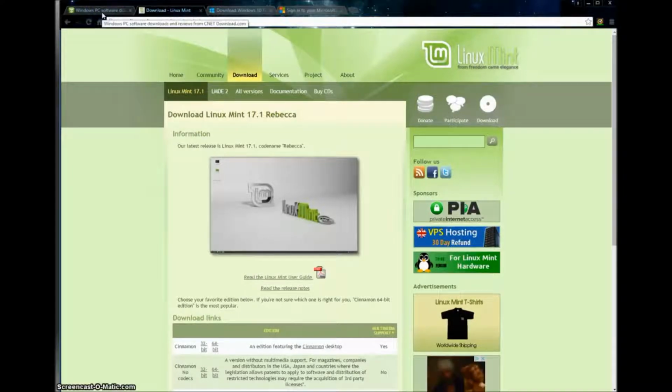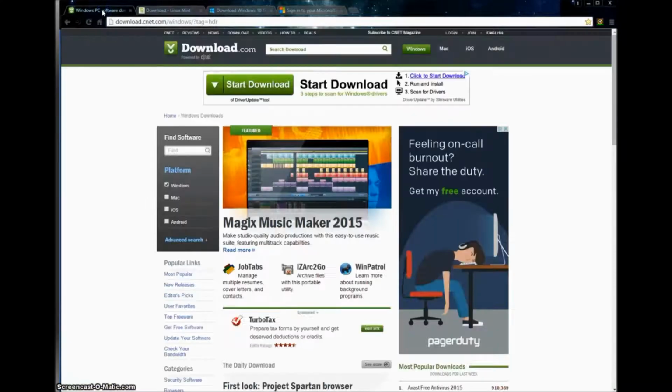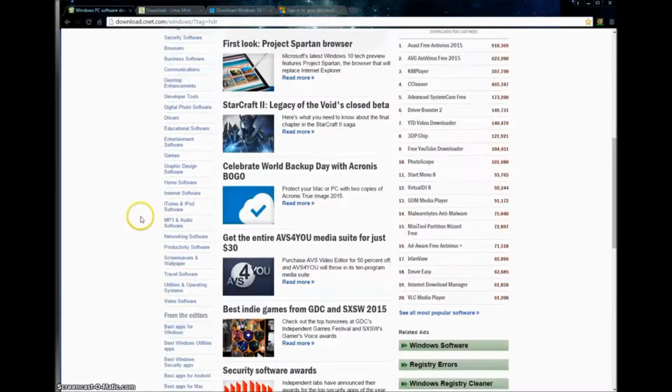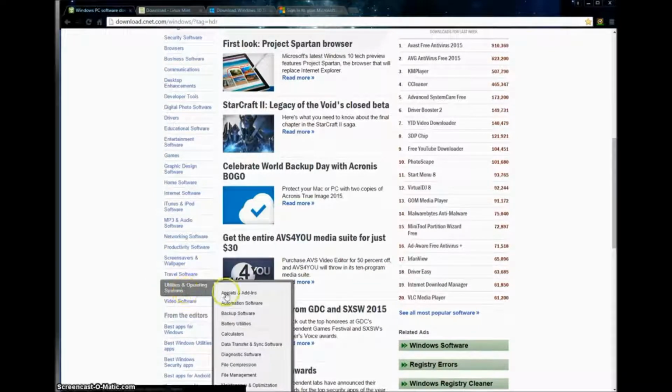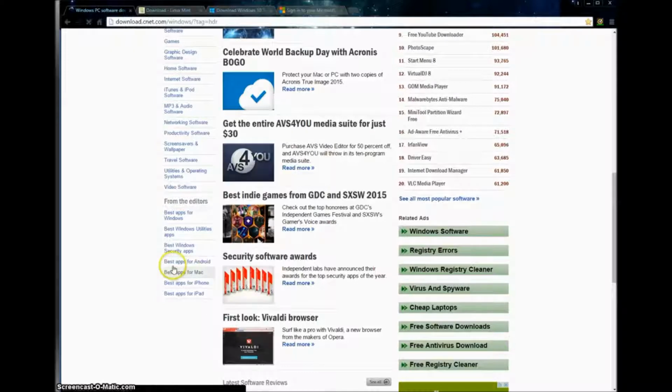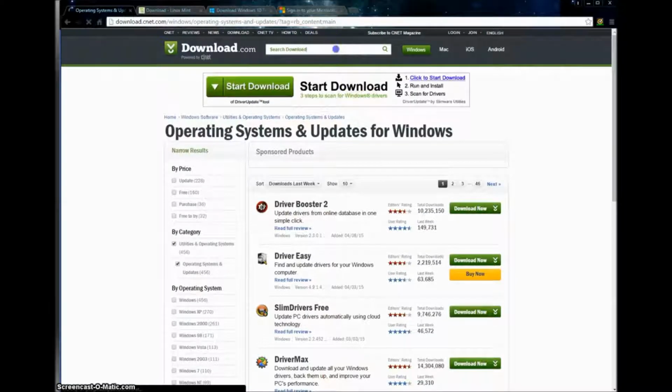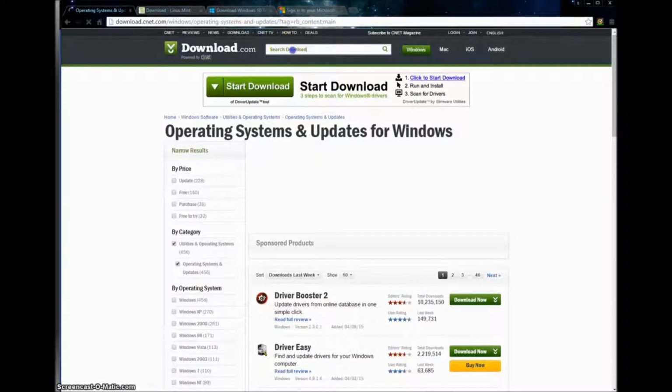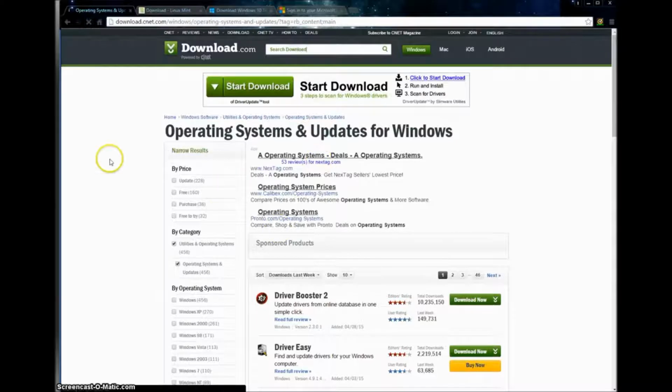Another way to look for operating systems is to go to Windows PC Software or download.cnet.com, which I'll put a link to in the description as well. And scroll down to Utilities and Operating Systems and click Operating Systems and Updates. From here, you can search all different types of operating systems that you can download into your virtual machine. You could also just go up here, say if I had a specific one I wanted, and type it at the top here and search for it.